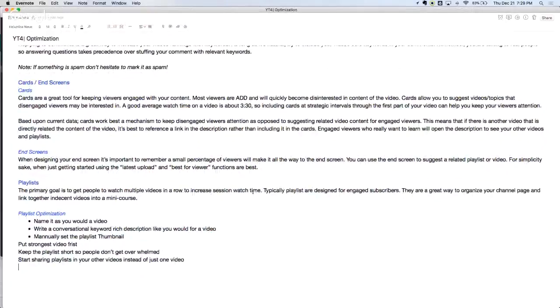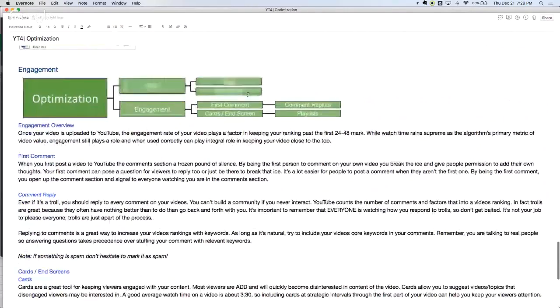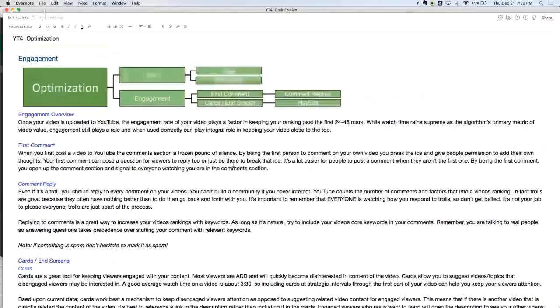I'm going to check that really quick. And then we're going to go on to engagement, which is the second step of optimization. So I'm going to take a drink of water here and catch my breath.